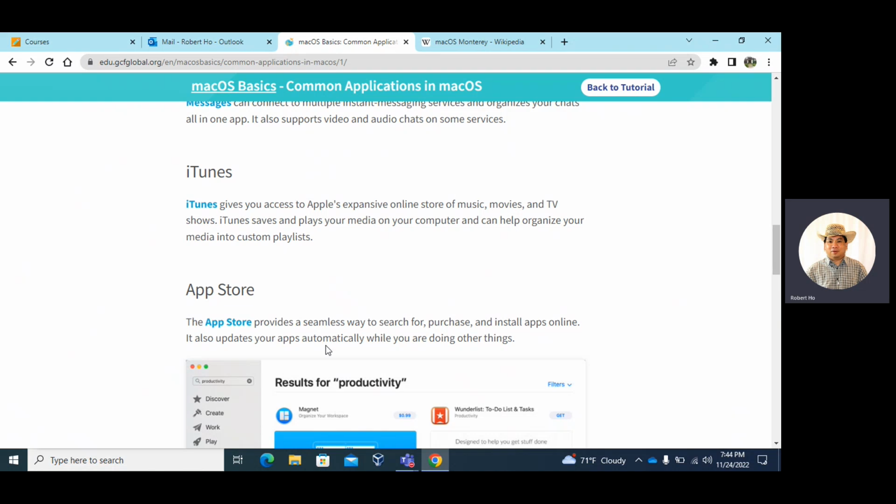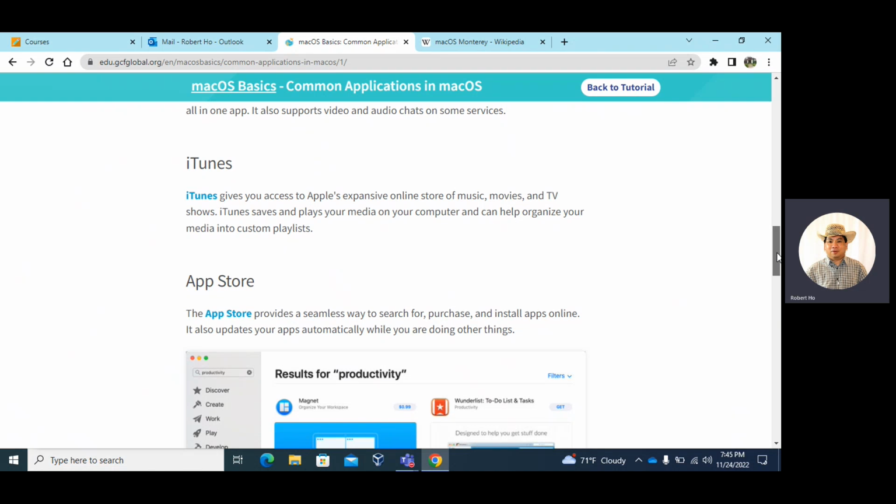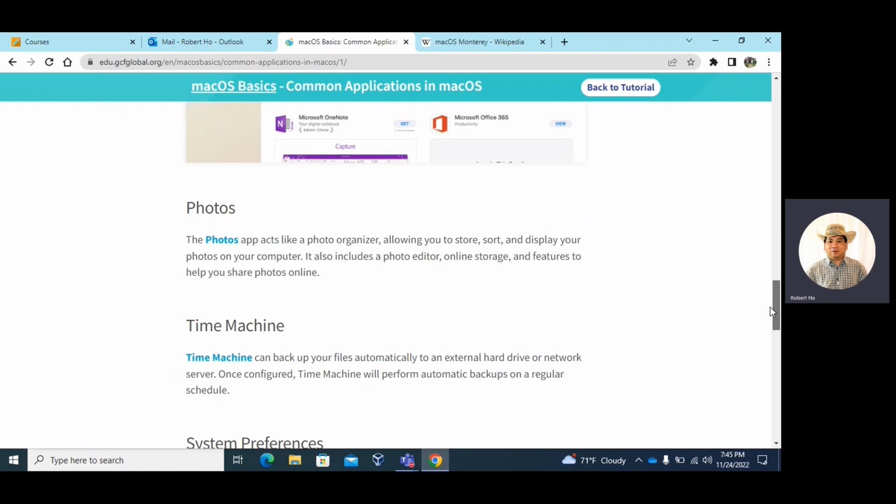And the app store, so you can buy or purchase programs, right? In the app store, as we call it, there is a seamless way to search for, purchase, and install apps online. Okay. iTunes, for example, is an online store for music, movies, and so on, right?